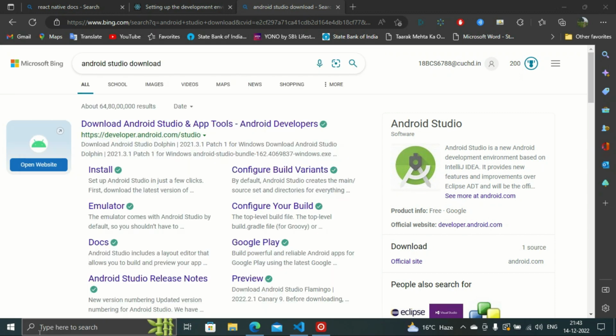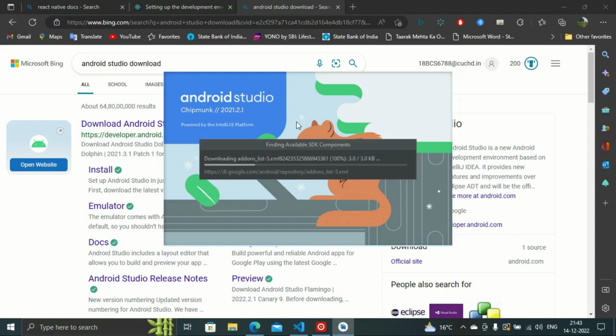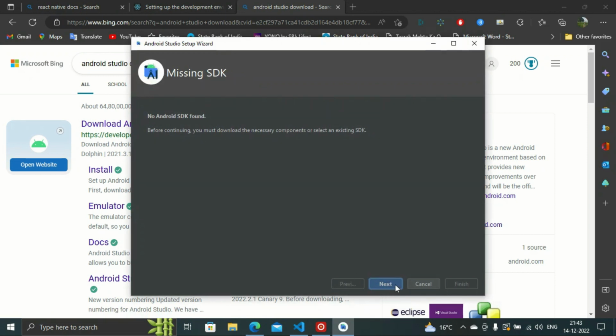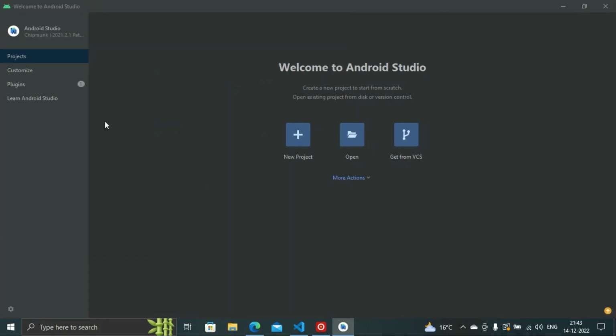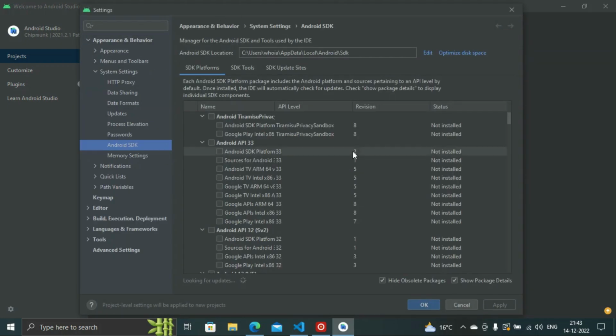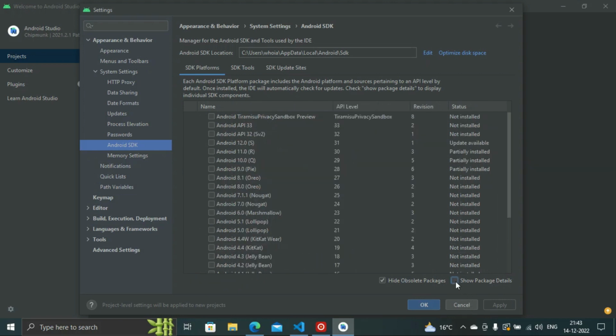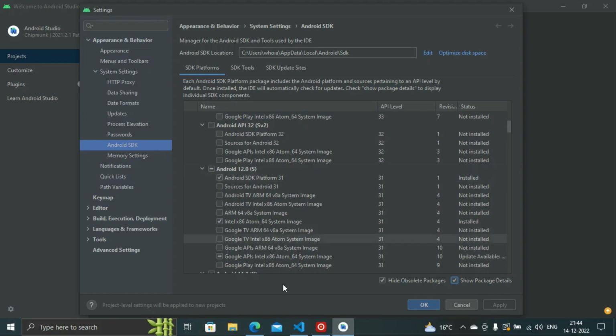I will open Android Studio. Okay, SDK component. Android Studio is visible. Go to the More section, SDK Manager. Here in SDK Manager, click on show package details. Okay, go to the 12s.